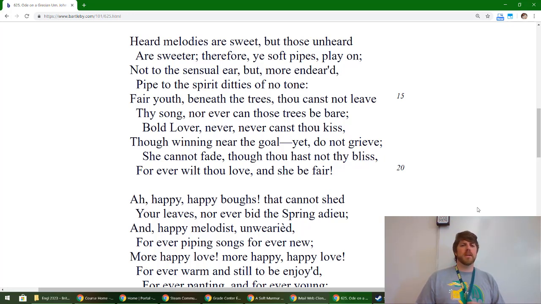Fair youth, beneath the trees, thou canst not leave thy song, nor ever can those trees be bare. Bold lover, never, never canst thou kiss. Though winning near the goal, yet do not grieve. She cannot fade, though thou hast not thy bliss. Forever wilt thou love, and she be fair.